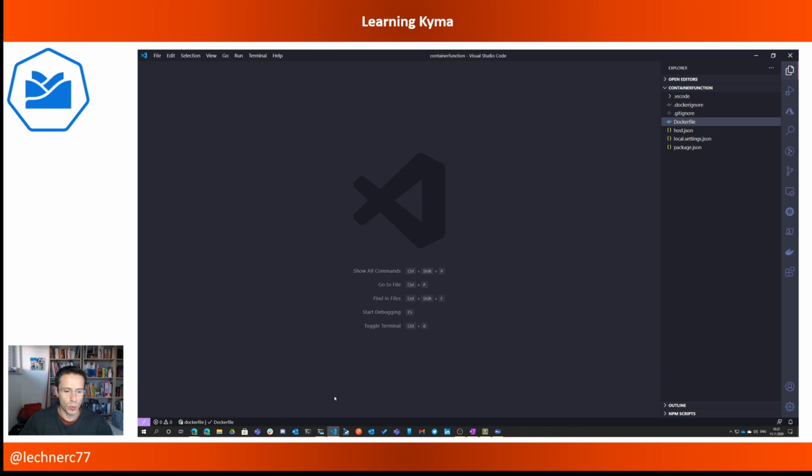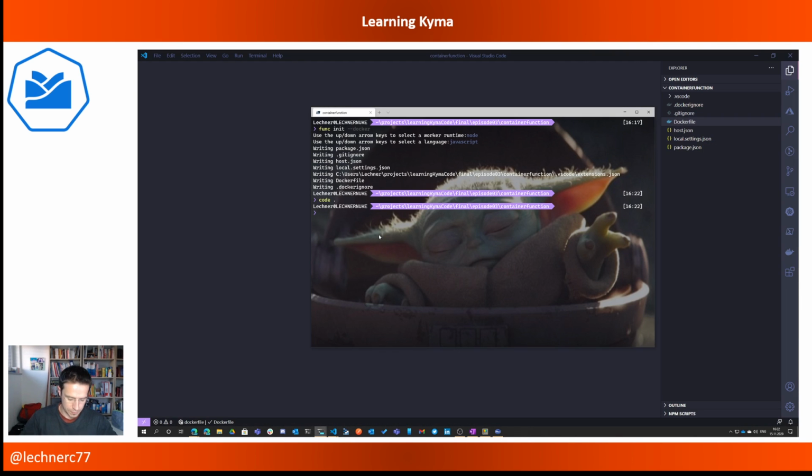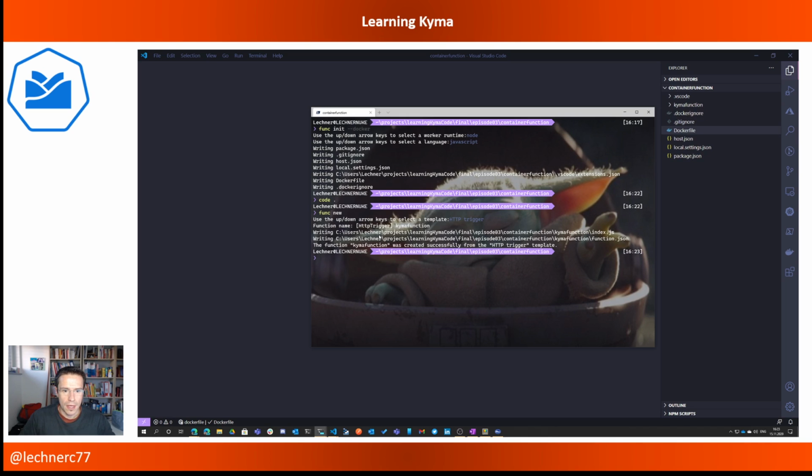So what we need to do is create a function, and we can do that also via command line, via func new. So we want to create a new function. Now this will ask us some questions. So how can the function be triggered? We will use an HTTP trigger because that's the simplest way to do that. We will give it a name. We will call it Kyma function because it will be running on Kyma. And that's already it because the runtime information, etc. was already there.